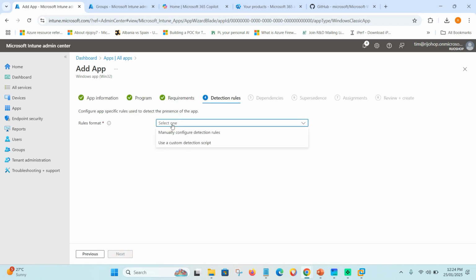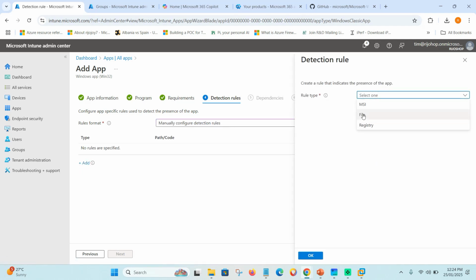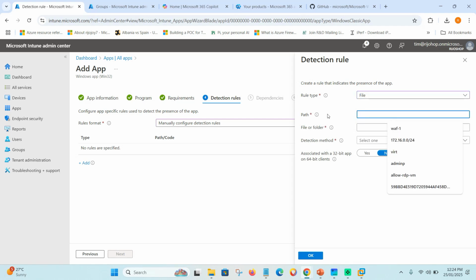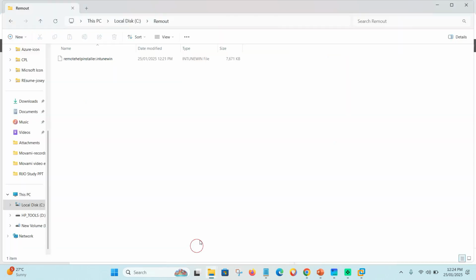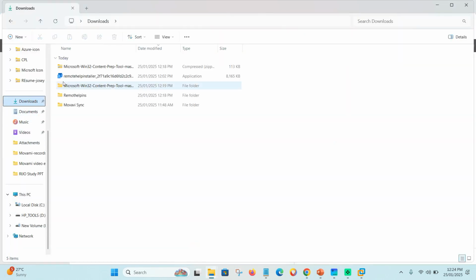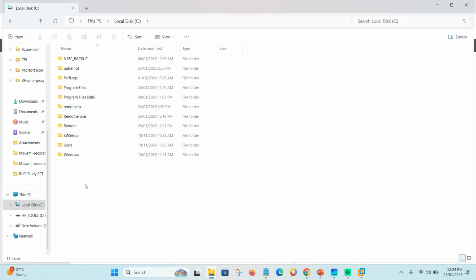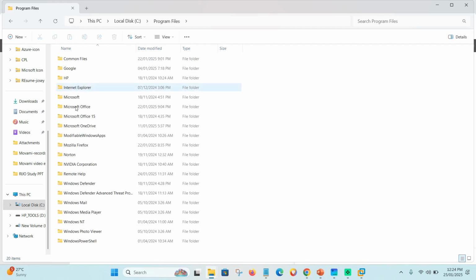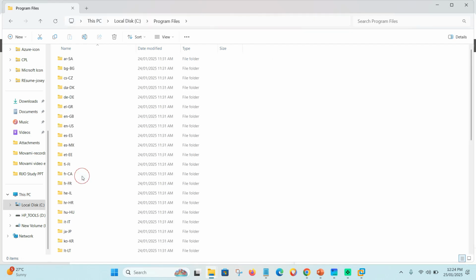Then a rule, we need to manually configure the detection rule. Then we need to give the detection rule. I just select the file. Then how can we get the file path? So once you download your application, then you just install your application. So after your installation, you just go to local C. Then you can go for the program files. You can go for here remote help. You can see this is the file name. So just copy that file name.